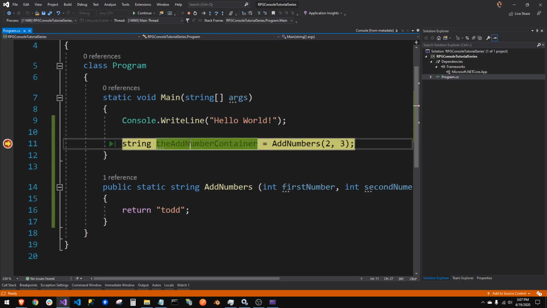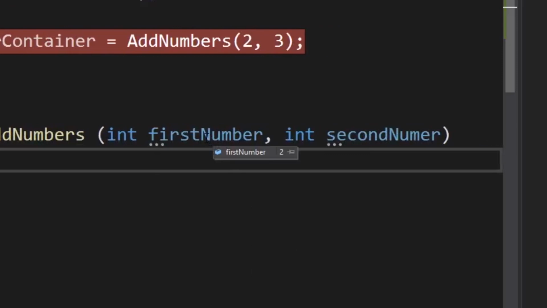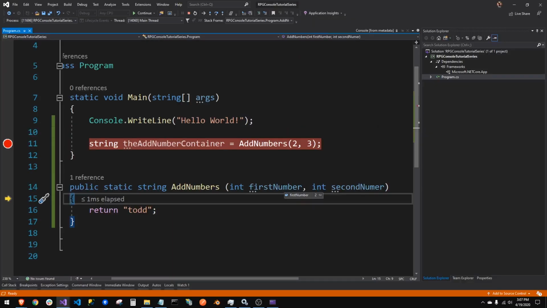What's the next thing that's going to happen here is it's going to call this method. So when I hit F11, boom, it just came down here to call this method. Now watch. I can hover over these arguments and looky there. First number is 2. You see that? Second number is 3. So I know that I have 2 and 3. Oh, I wrote numer. You guys have been looking at that for a couple minutes going, what the?